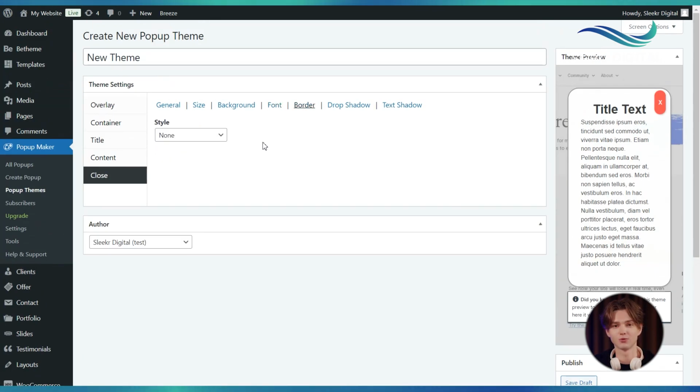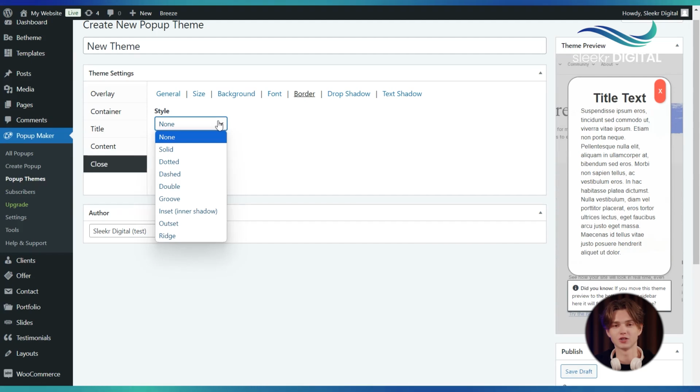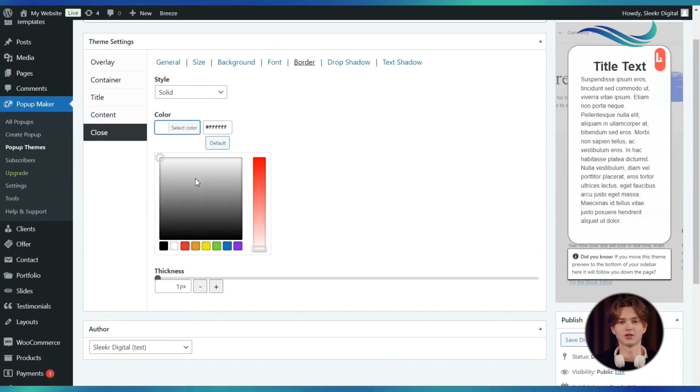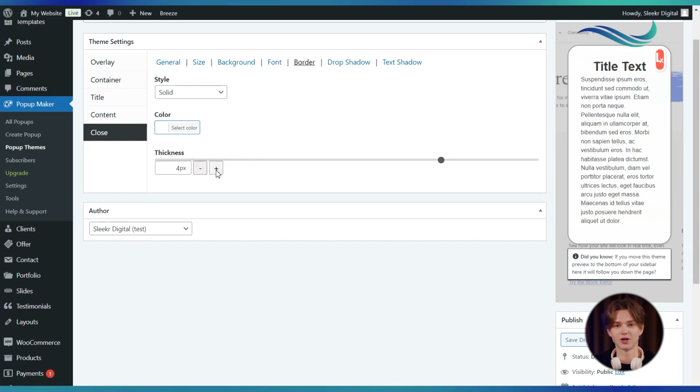Now move on to the border section. In the border section, you can select the style for the border here. And you can choose the color for the border and the thickness of the border also.